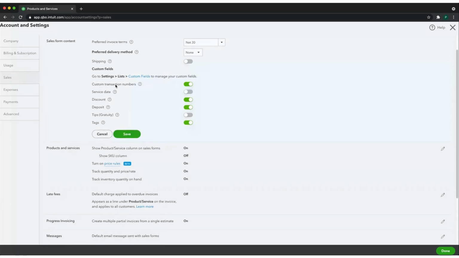Custom fields, so custom transaction numbers. This becomes useful when, for example, you integrate to a Shopify store and your invoices are being auto-generated from your Shopify store, it can auto-generate invoice numbers using a custom numbering system. I'm going to keep that toggled on, but you don't have to. Service date. So if you click into here, you can add a service date field to your invoices.